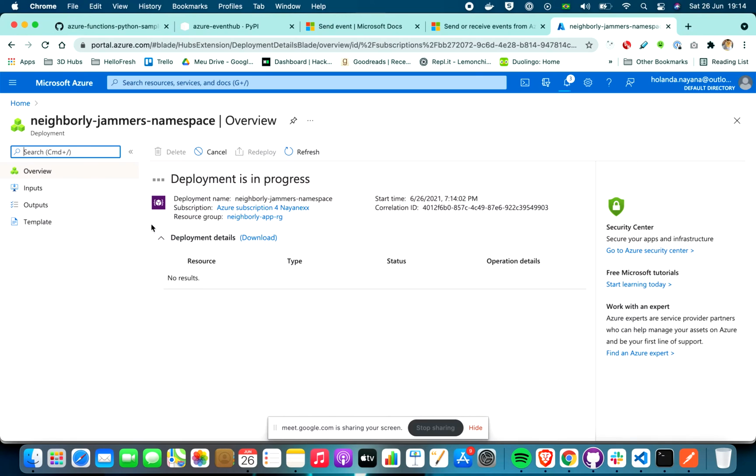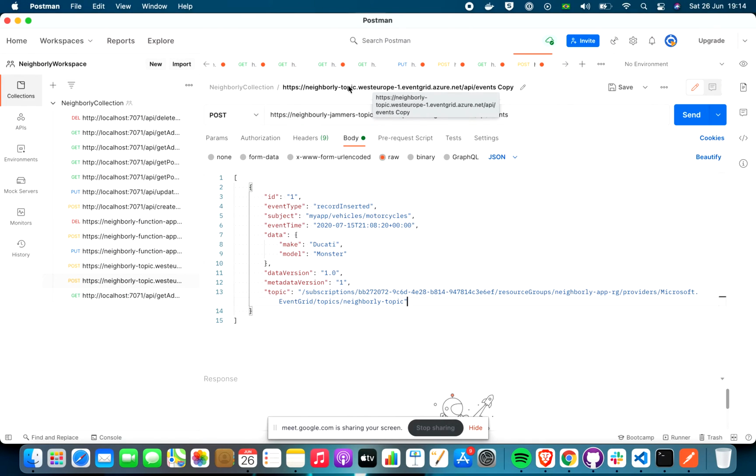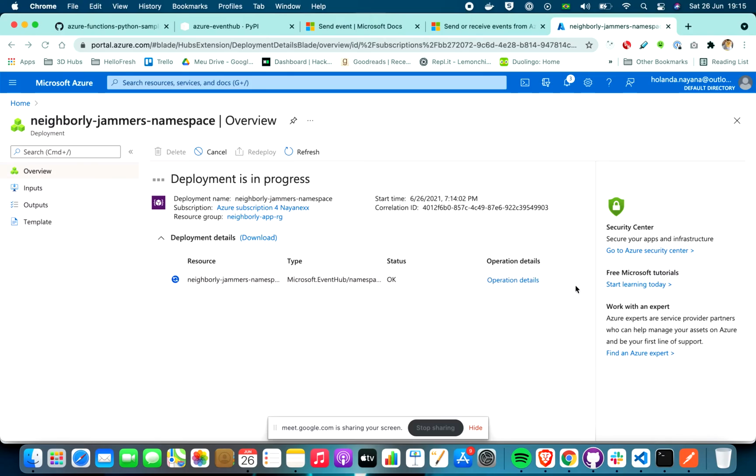Events of EventHub. So it is in progress. We basically are going to create an event hub. We are going to create an event by hitting this endpoint, which is associated to that topic, and then we need to provide this information here, which we're going to generate in a bit.